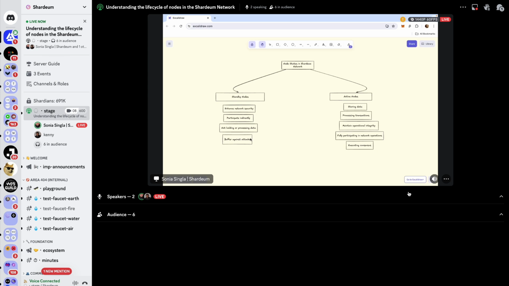And then there come active nodes. They store data, they process transactions, they maintain operational integrity, they fully participate in network operations, and they also execute consensus. So these are the nodes that fully participate in the network operations, processing transactions and storing data. They are essential for maintaining the network's operational integrity and executing consensus. So this was just a very basic overview of the different kinds of node states in the Shardeum network.